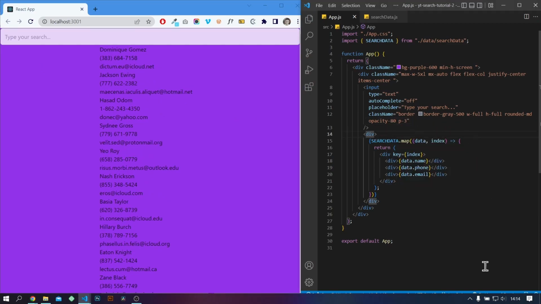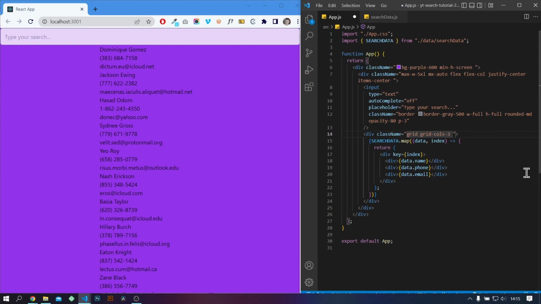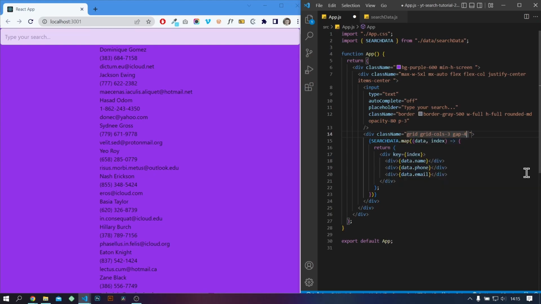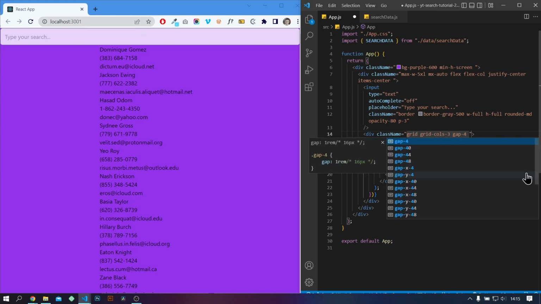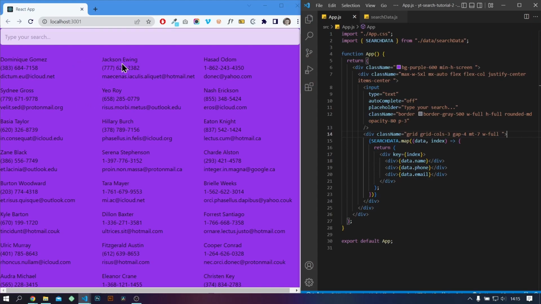And now let's add some styling to this data that we are getting. So let's type a grid, and then grid cols 3. It will be in 3 columns, and then a gap of 4, so it's 16 of gap, and a margin top of 28 pixels, and width of 100%. Okay, so now it will stay like this. And now let's add some boxes to each cell.